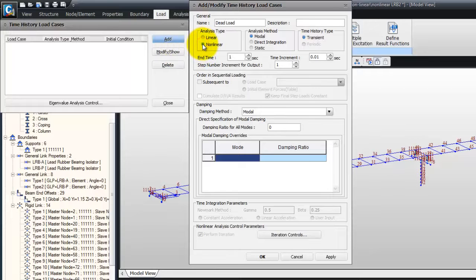It's a nonlinear analysis type. Analysis method is modal integration. Transient type. It will last 5 seconds. And for the number of increments, I will use 0.002. So the more increments you have, the more accurate the solution will be. And you can enter the number of step increments for the output. So every 5 steps, you will have an output of the results.